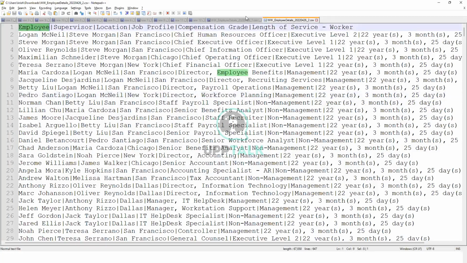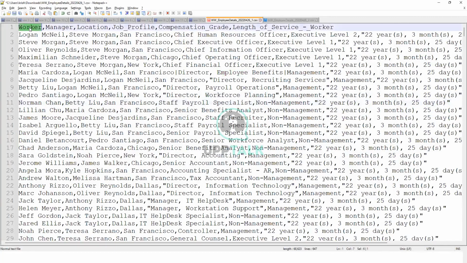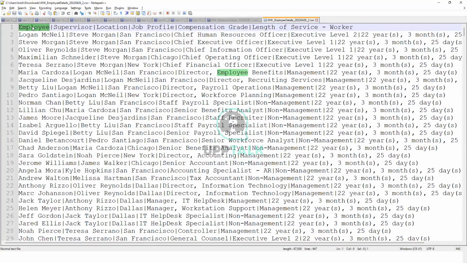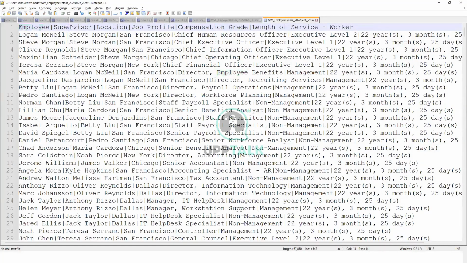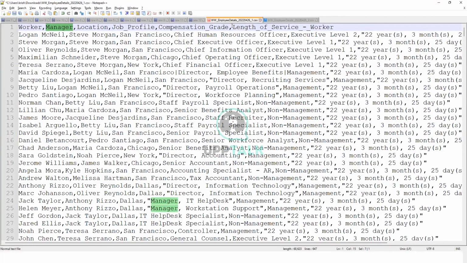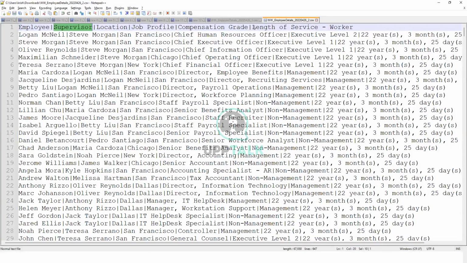What else? We changed the worker to employee in the previous file. The first of the headings was worker. We changed that to employee. Any other change? We changed the manager. We made it supervisor. We just changed the heading, nothing else, right? And the data remains the same. And we also changed this one, length of service worker. So there are no underscores, etc. You see, length of service worker is showing up properly.